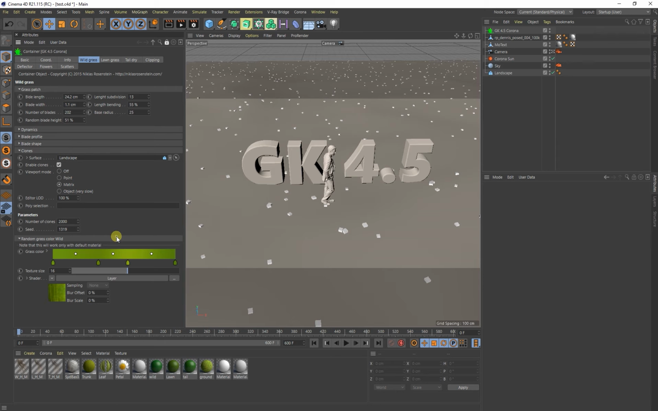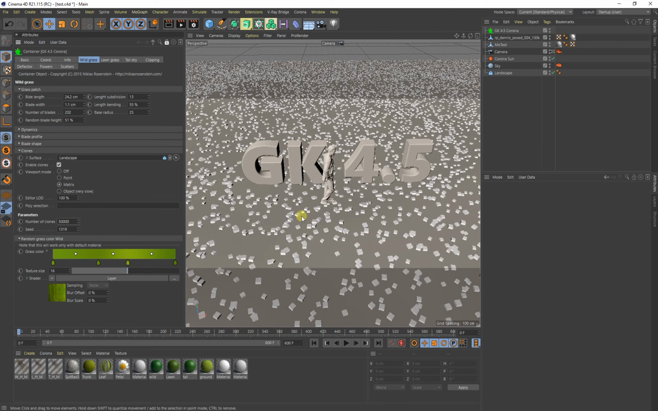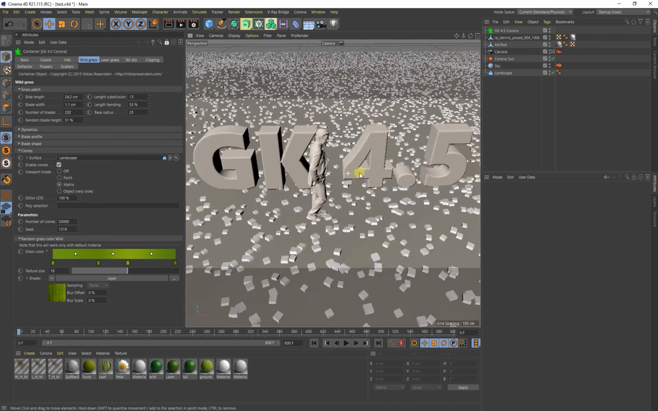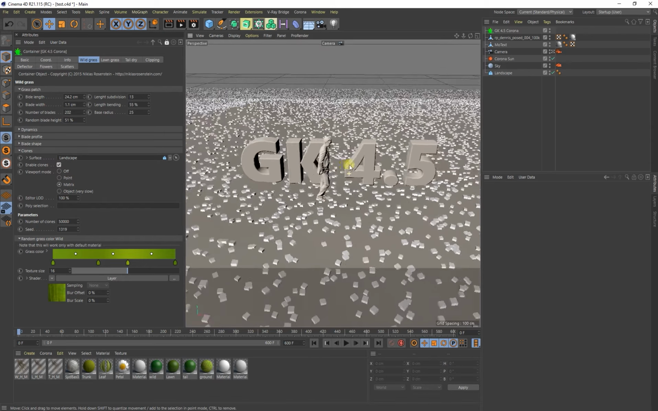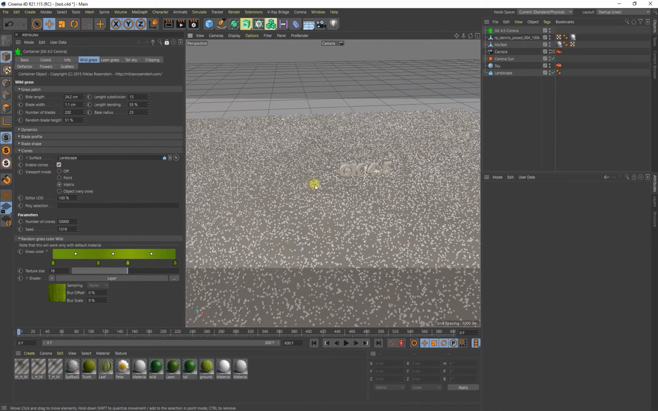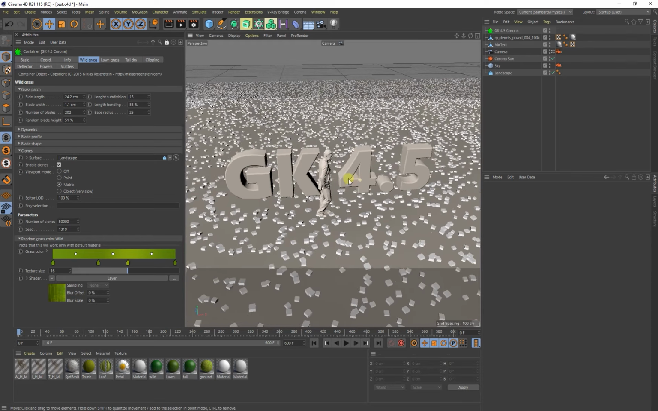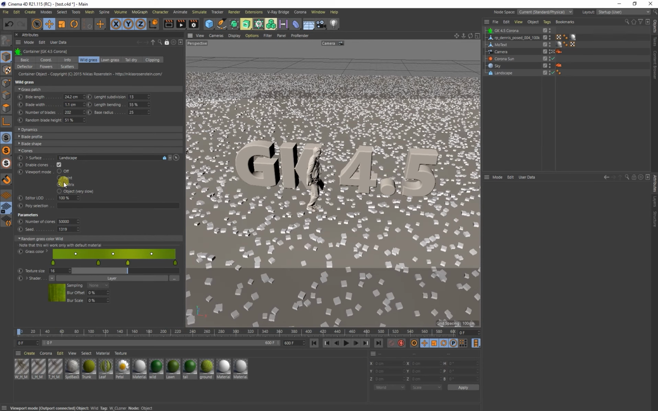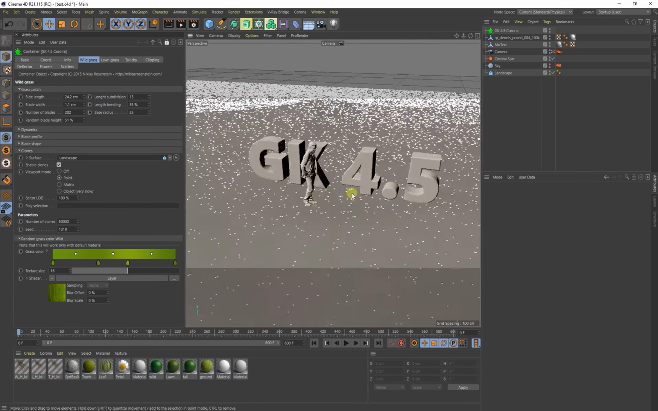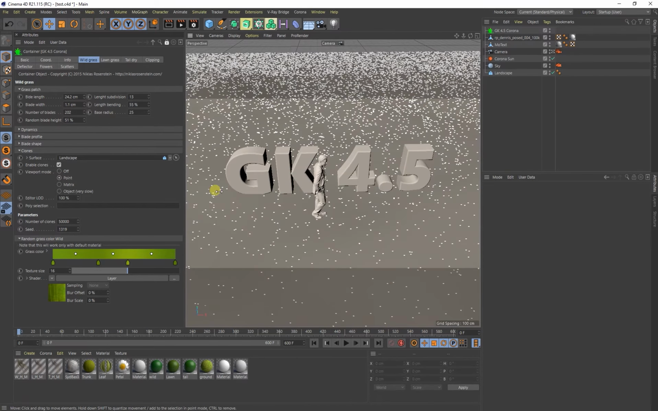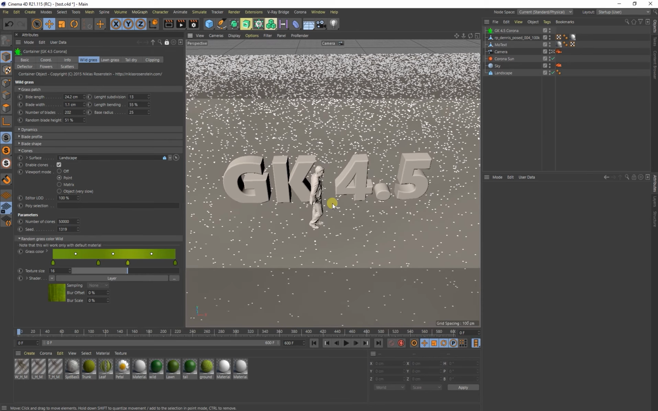Let's try something crazy. Let's put like 50,000. And everybody who used GrassKit 4 knows that this was slowing down render a lot. So as you see, the viewport is kind of slowed down because we use matrix. If you go to point mode, actually it's going to be perfect. And now I don't even dare to try to press object.